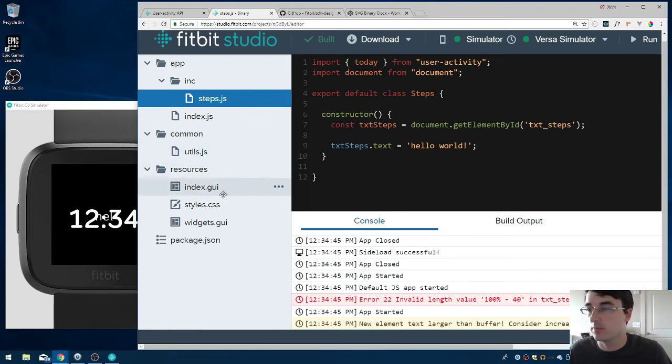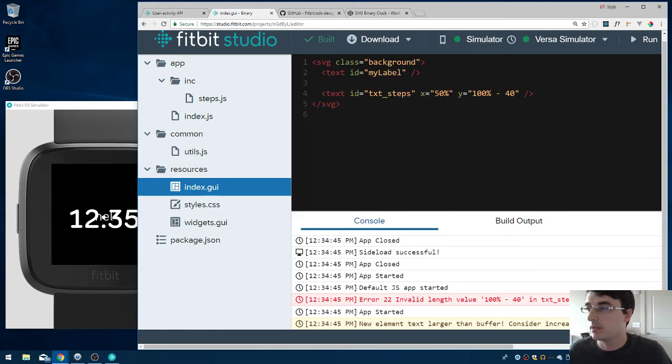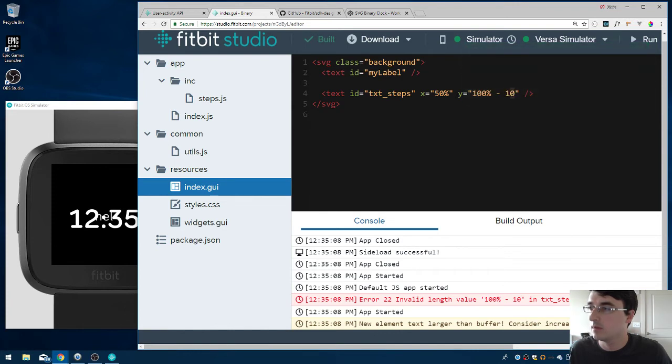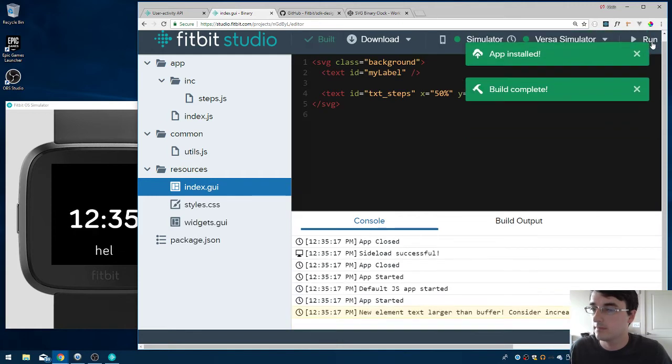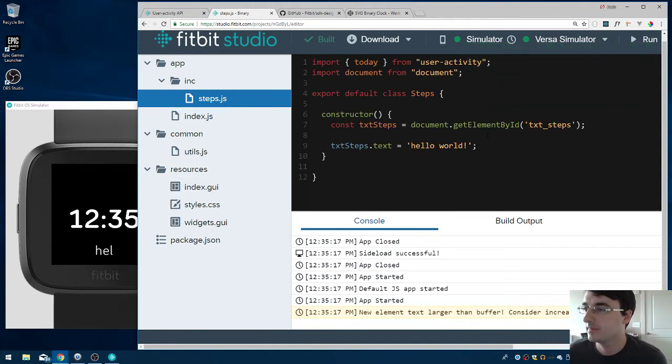Well, I don't know. Let's see here. Y is 100% minus 40. Maybe I'm just moving it up too much. No? We're going to say 90%. There we go. Alright, so that's at the bottom, and it only says hell. I don't know why. Whatever has to do with the actual width.